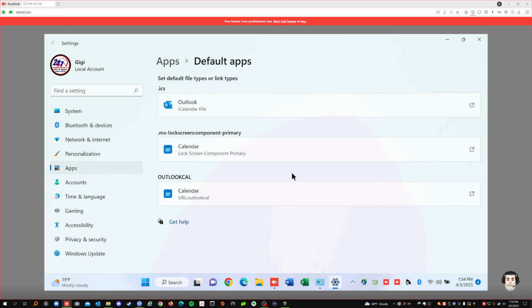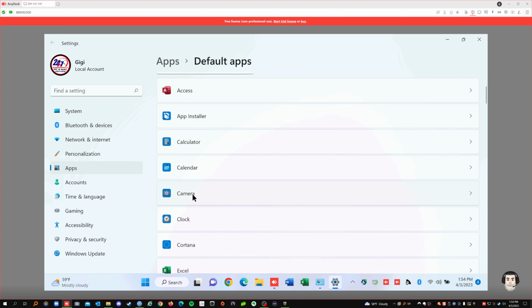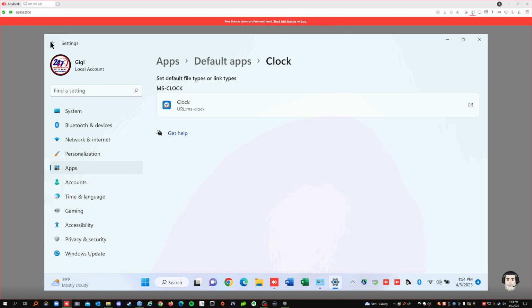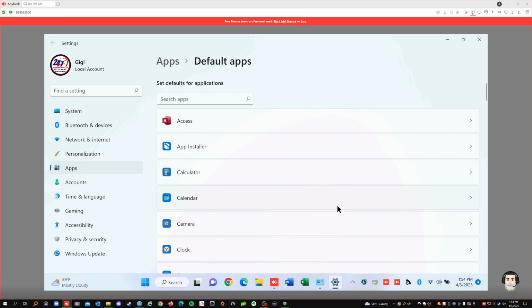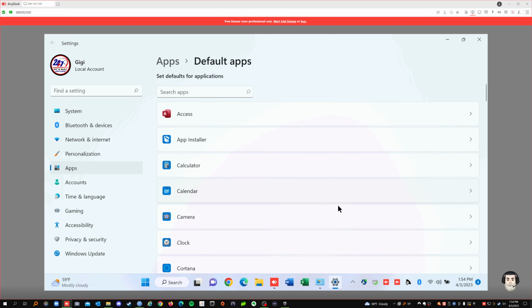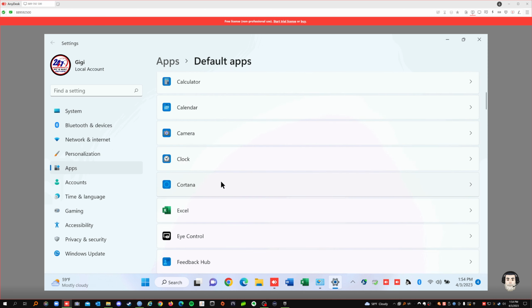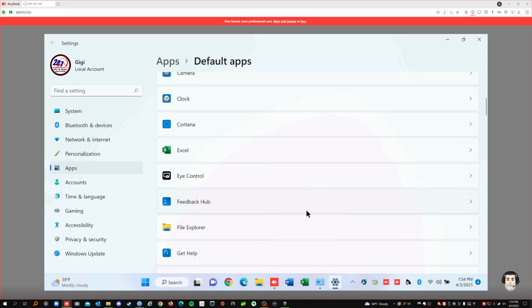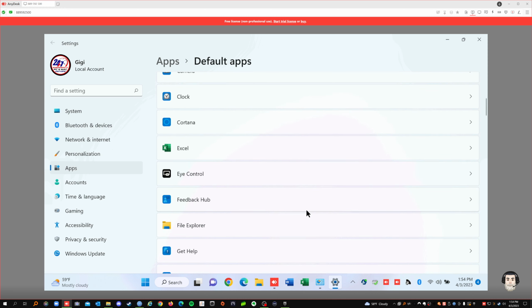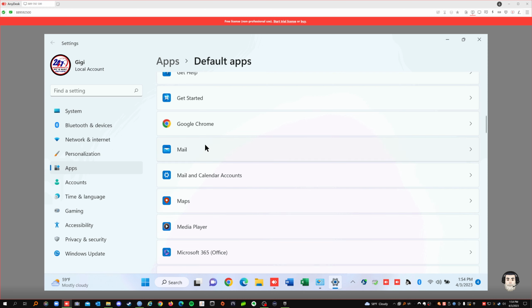So the next one is camera. You only have one camera, so it's already defaulted to that camera. Same with the clock. You only have one clock. You could change it to whatever city or default clock time frame. Cortana, I usually disable Cortana. That's the feature where you talk to the computer and the computer interacts with your voice. You don't want that. The next ones are Google Chrome, which we already defaulted to, main calendars, accounts, maps, media player, same.